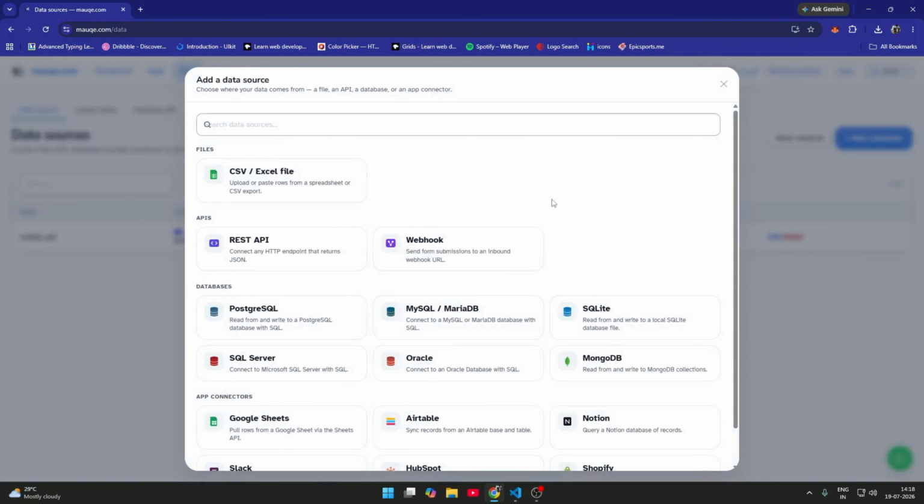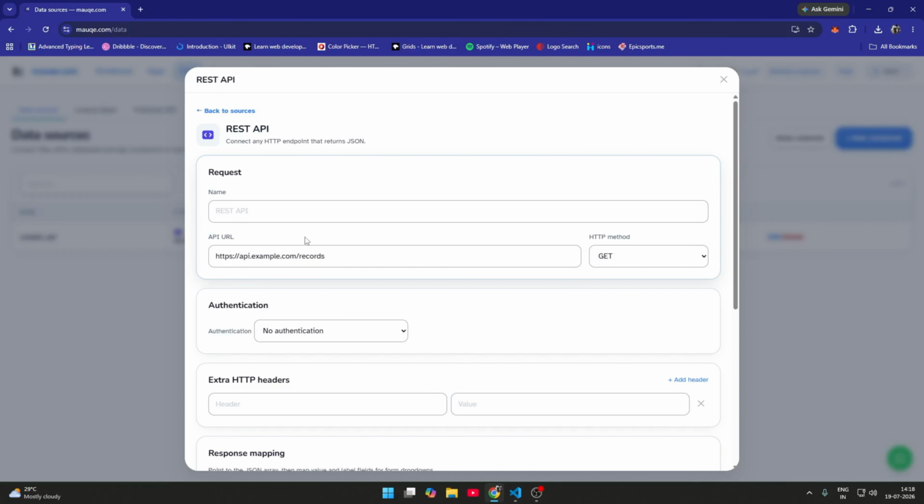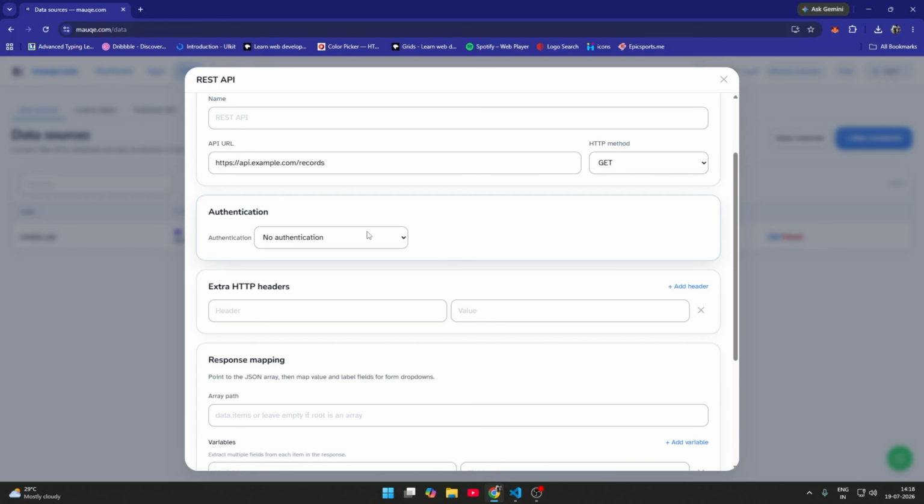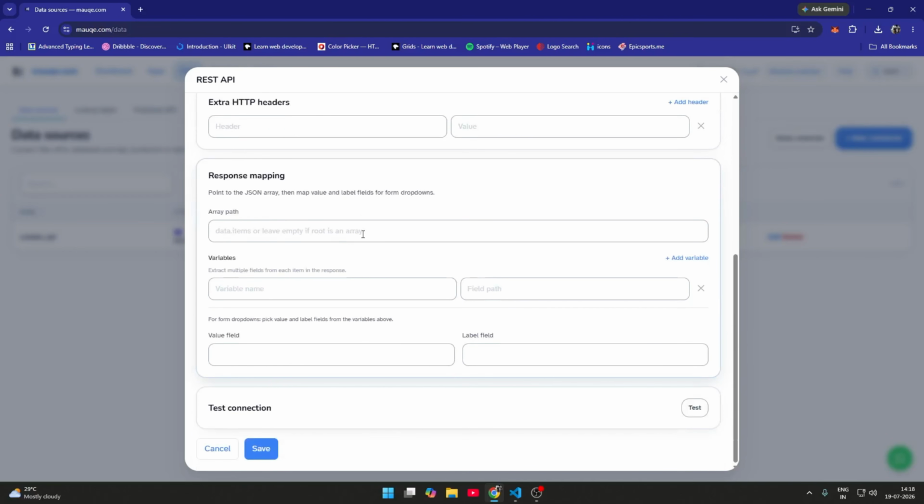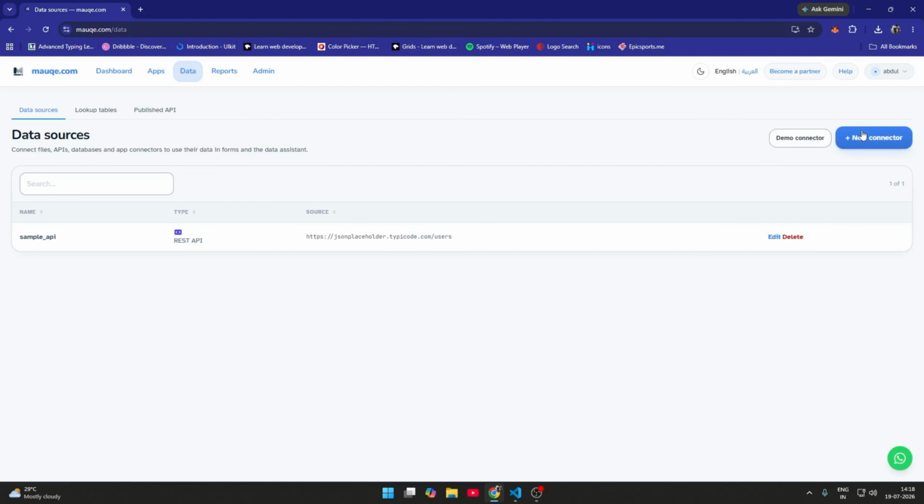If you click the new connector and choose REST API, you can build your own API connector from scratch. Here you will enter your own API URL, configure authentication if required, add any HTTP headers, map the response fields, and test the connection before saving. We'll explore custom API integrations in much more detail in a future video. Now let's create another connector.